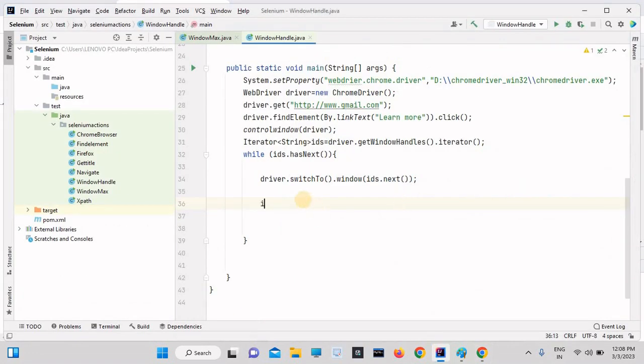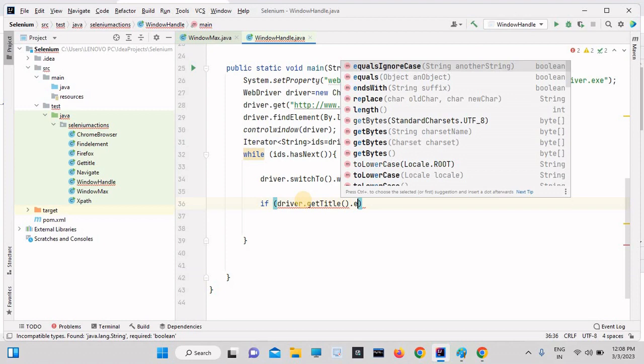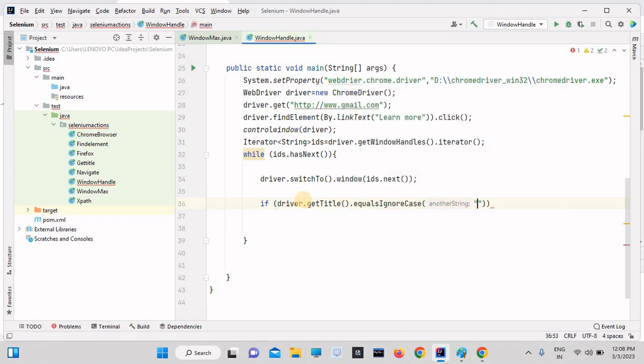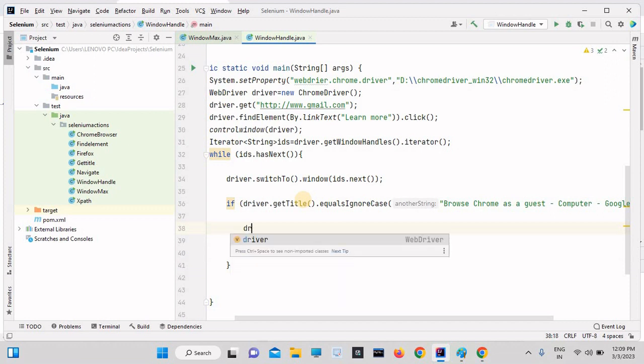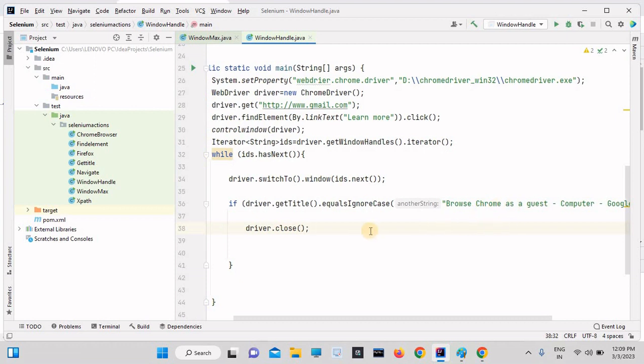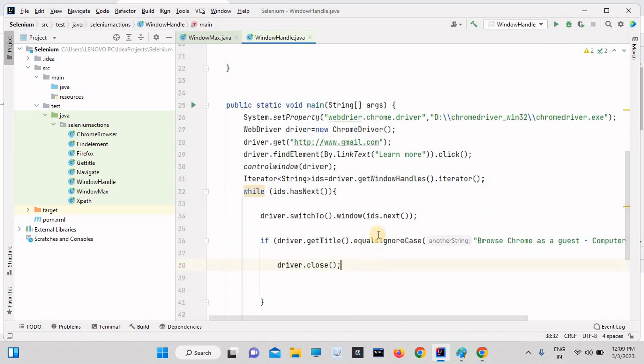According to our title, we have to give the condition. If driver.getTitle().equalsIgnoreCase, if the title is this, then what we have to do is driver.close() the window. If the title is Browser Chrome as guest, it will close the window. So here we have successfully written the Selenium code. See, the simple logic is here.